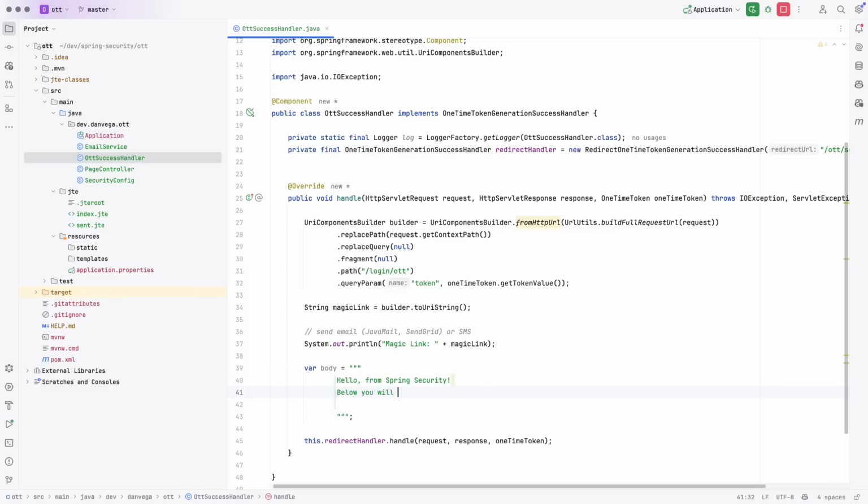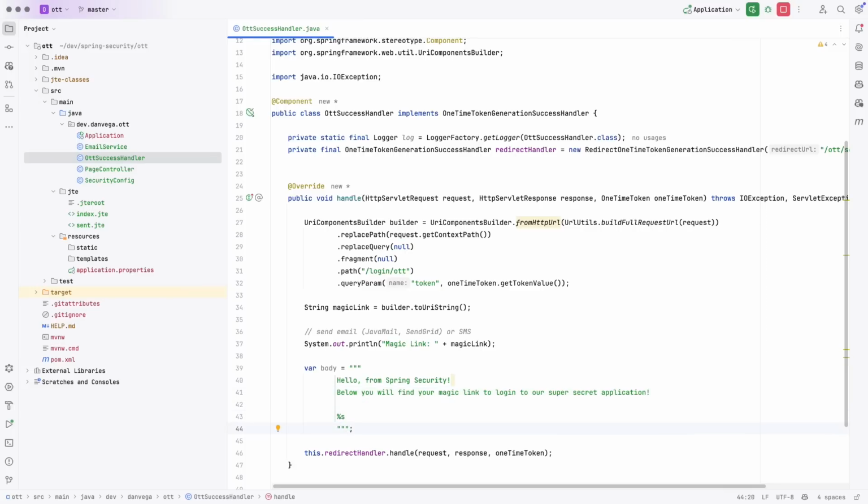Below, you will find your magic link to log in to our super secret application. Okay. And then we'll just go ahead and put in a placeholder, and then I can add a variable here. This is where string templates would be really nice, but I can just say formatted, and I'm just going to add the magic link there. So that will replace that with the magic link. So now I have a body.